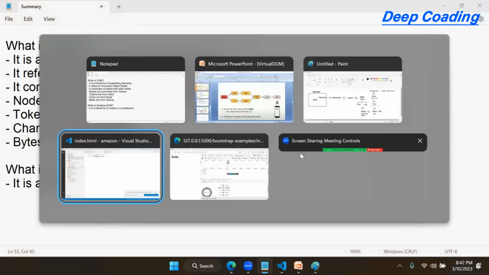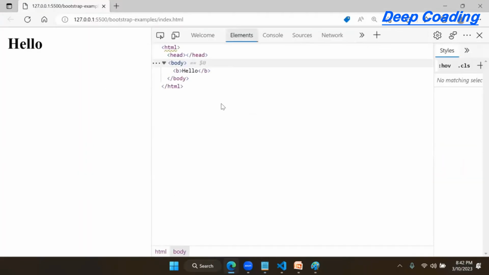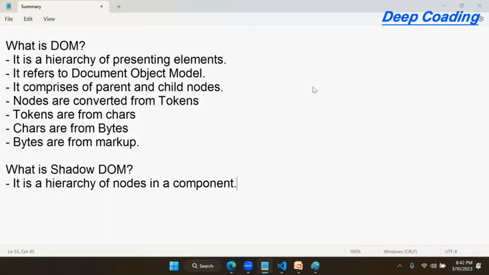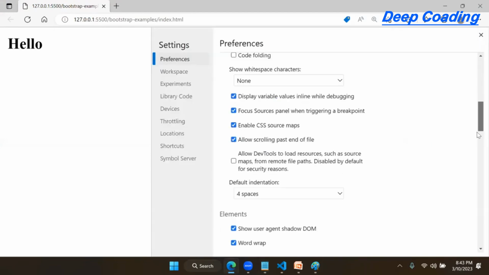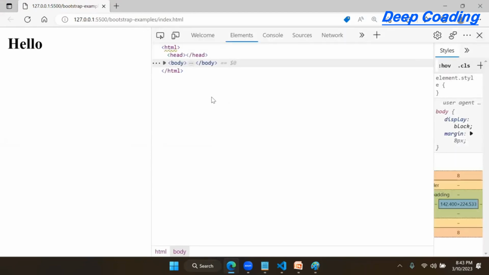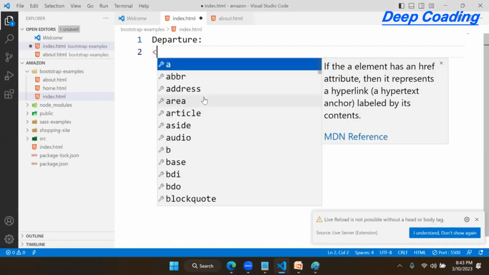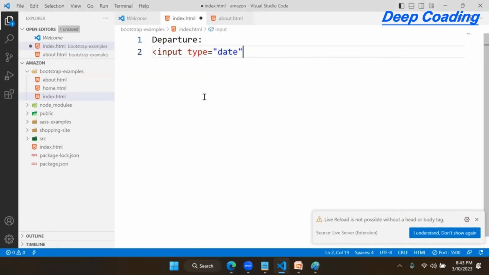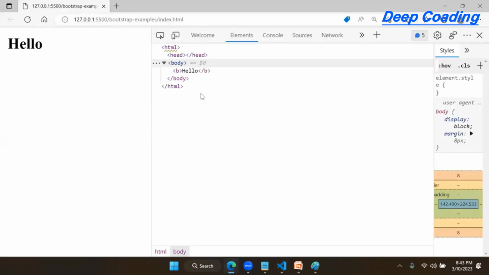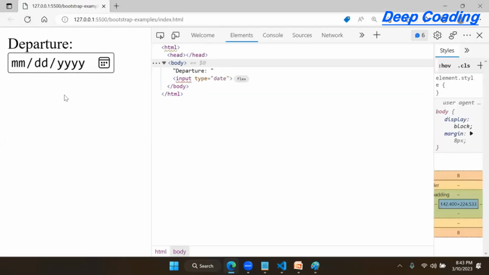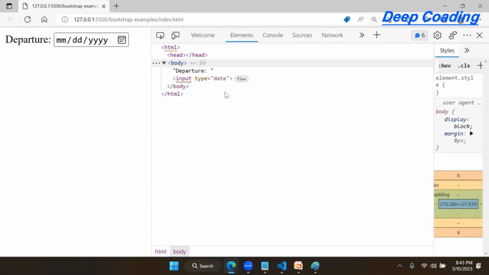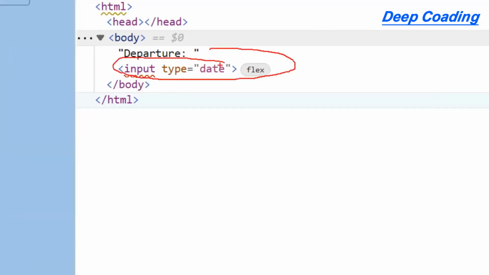Now see what I am doing here. Let's go to elements. In the settings, you will find that. I will show you clearly. I am creating an option, like departure. I said input type is equal to date. Now every general developer can see this as only one component. There is nothing inside now.